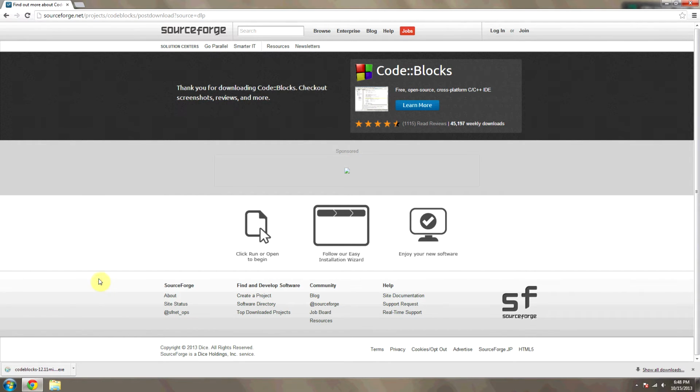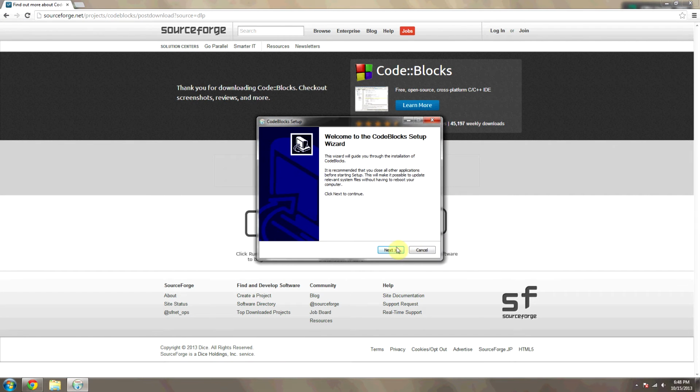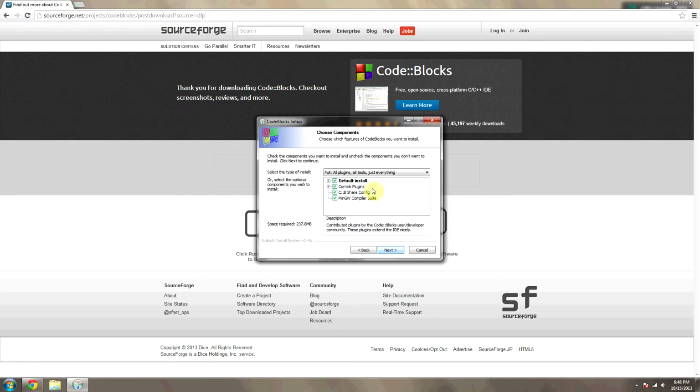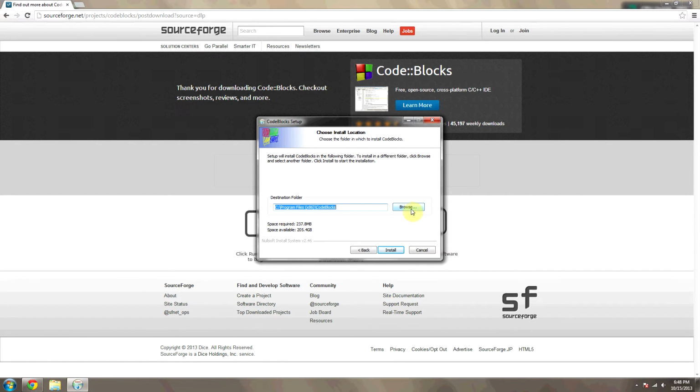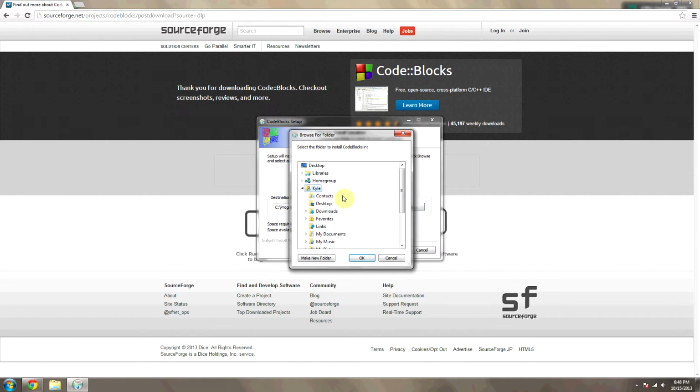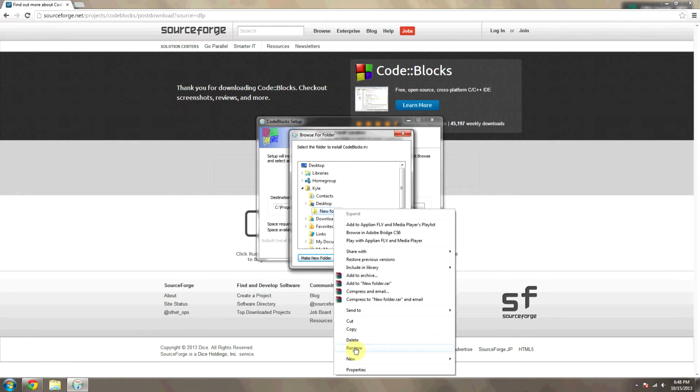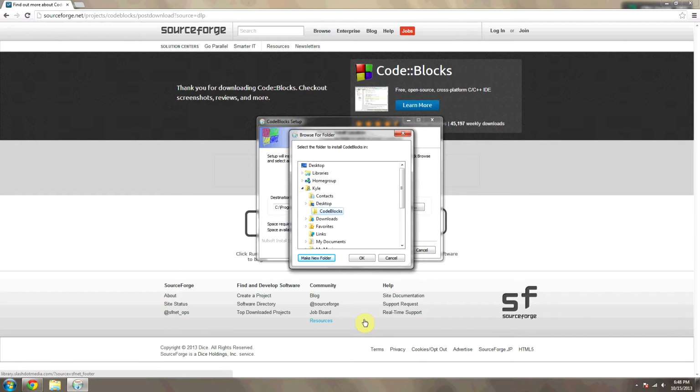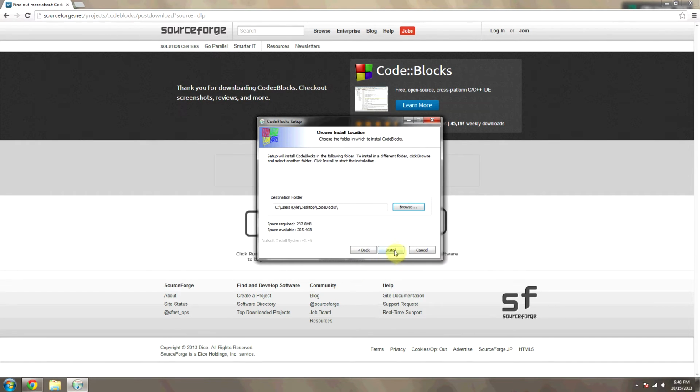Okay guys, so as you can see, the download is now finished, and we can go ahead and open it. So yes, it's safe, and this is the download starting. You're gonna hit next, agree, and then when you get to this stage, you wanna make sure that all of these are checked, because the last one is the compiler that we're going to use with Code::Blocks, so you definitely wanna make sure you have that installed. If they're all checked, you hit next, and then I'm going to create a new folder on my desktop called Code Blocks, and then that's where I'm going to install everything to.